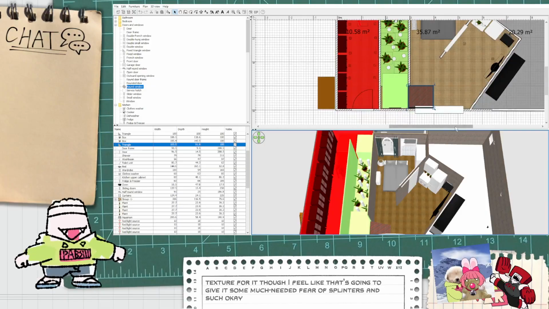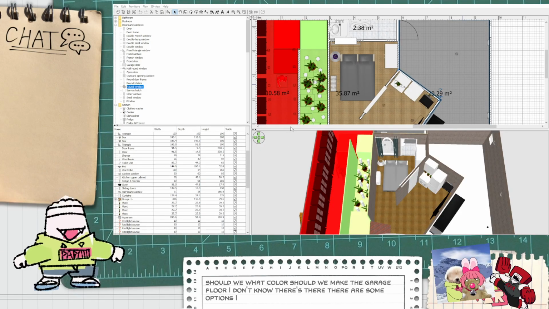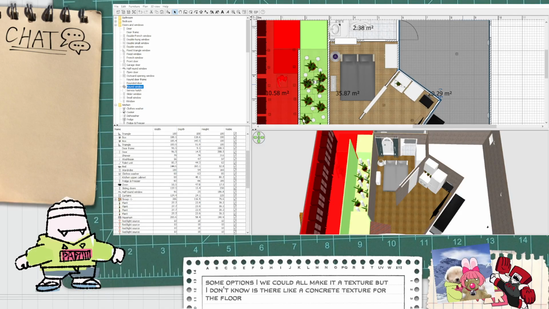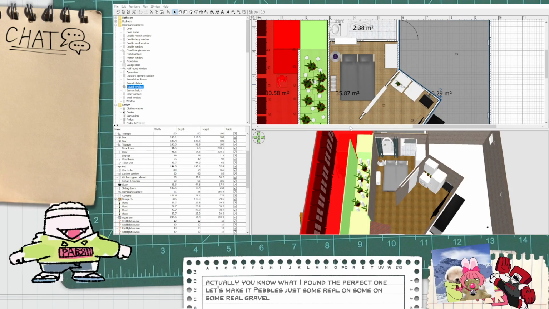Okay, what color should we make the garage floor? I don't know. There are some options. We could also make it a texture, but I don't know. Is there like a concrete texture for the floor? Actually, you know what? I found the perfect one. Let's make it pebbles. Just some real gravel texture type shit.